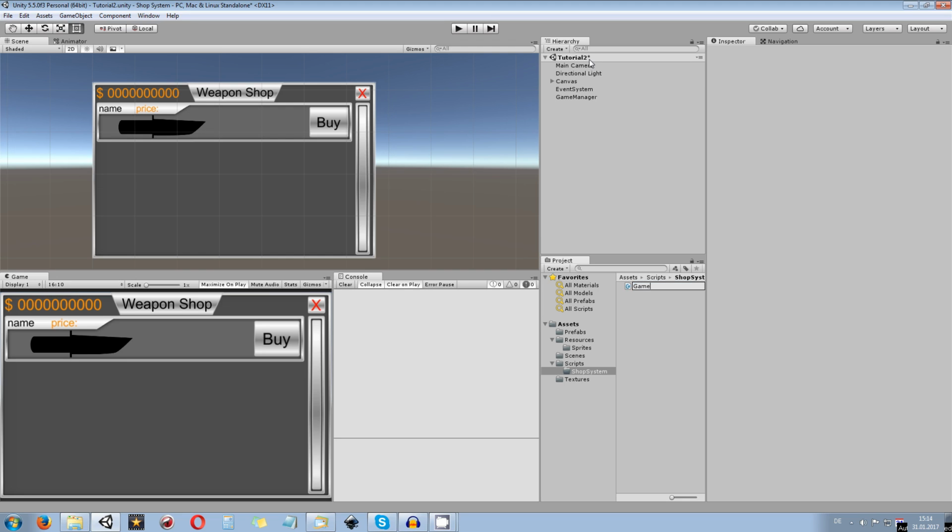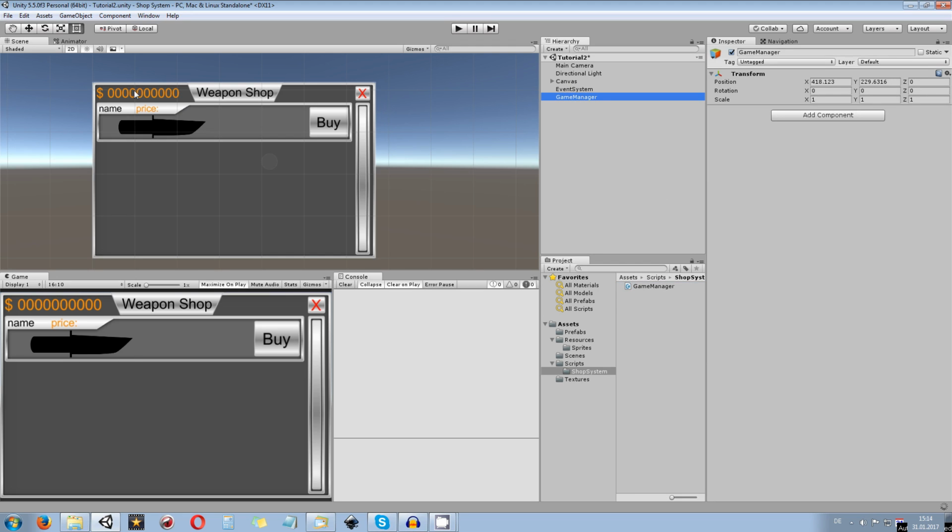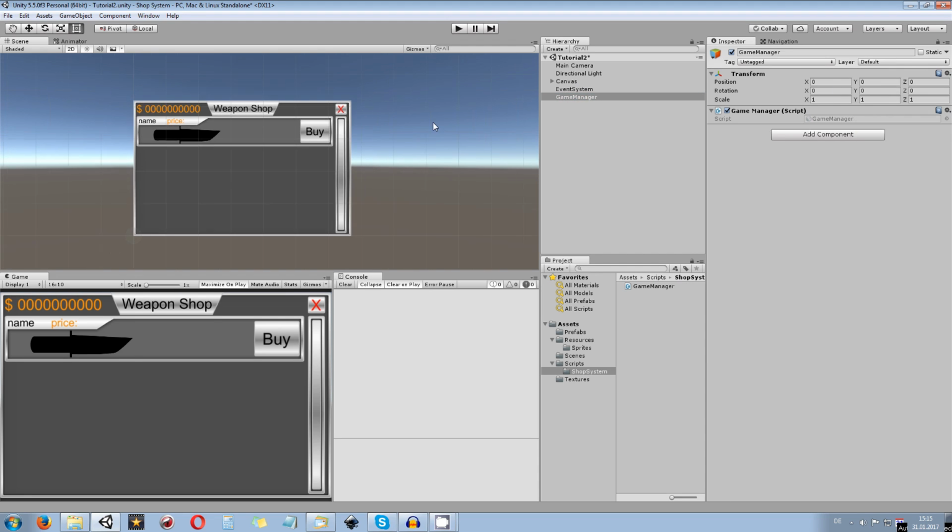So again, create a game manager script if you haven't already, or if you don't have any currency system. This is only for the currency we're going to show in here. I dragged this Game Manager C# script onto my game manager object. We can zero it out if we want to, but we don't need to, as long as it just sits somewhere in the scene.